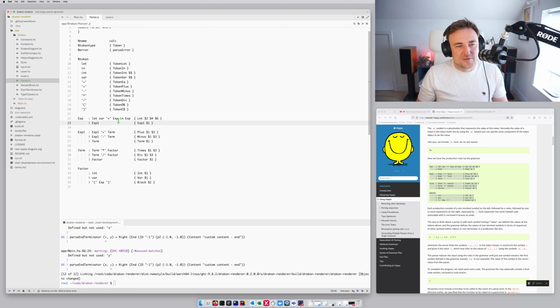We have expression. Let var equals expression in expression. Expression 1 plus minus. Oh, sorry, this is let expression. A plus minus term times divided factor int var bracket.